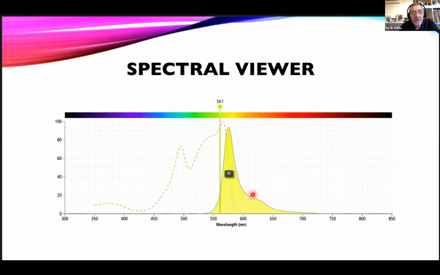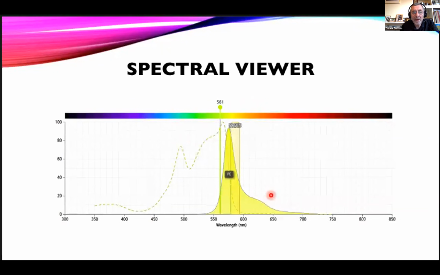Remember, this filled line is the emission spectrum, and spectrum is the important word there, isn't it? We don't just get one wavelength of light from our fluorochrome. And in a traditional flow cytometer, we don't collect all of the light from that fluorochrome either. We just collect a part of it, and that's what that optical filter does.